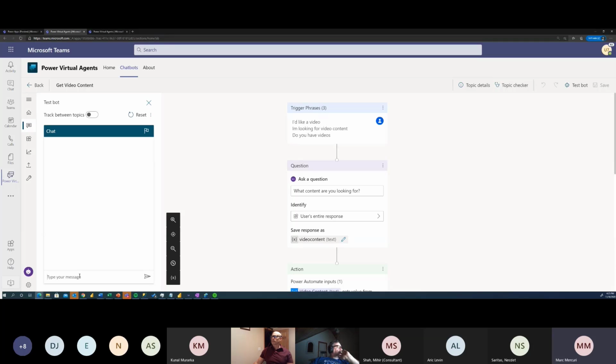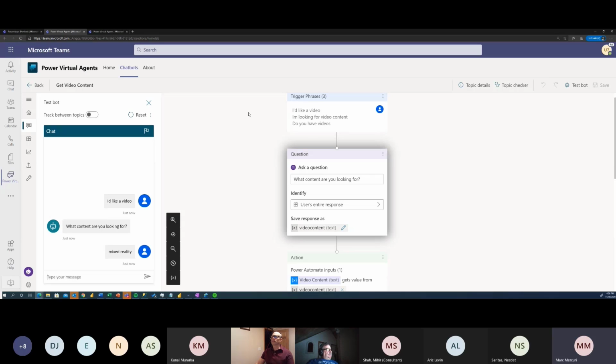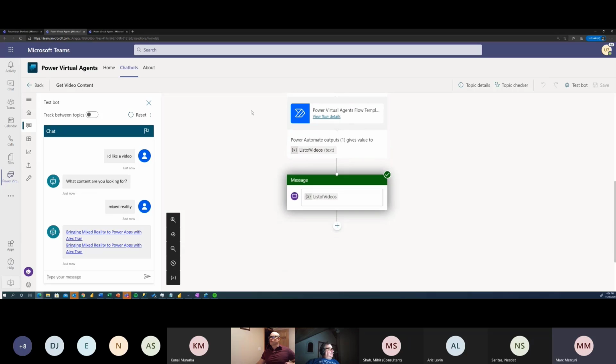Let me go ahead and take a look at it. So if you look over here on the trigger phrases, it says, I'd like a video. So what content are you looking for? I know that there's a video in there on mixed reality. In addition to the work I do here in the Power Platform, I'm actually a bit of a VR, MR nerd. You can see here it brought back 2 videos.